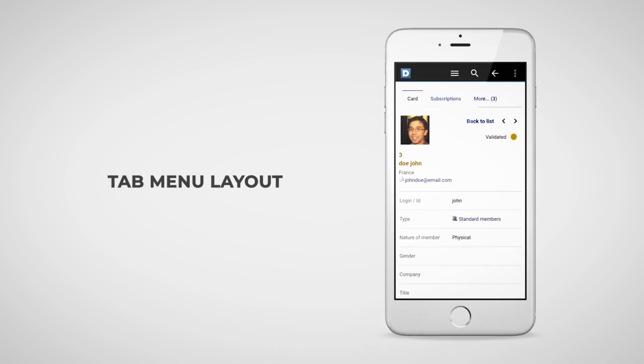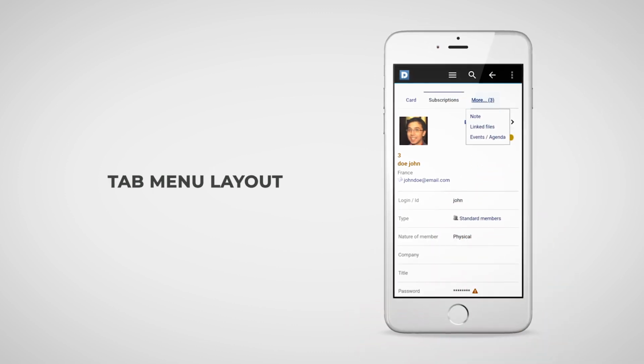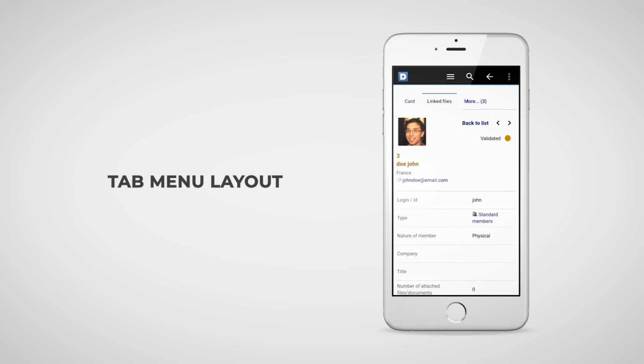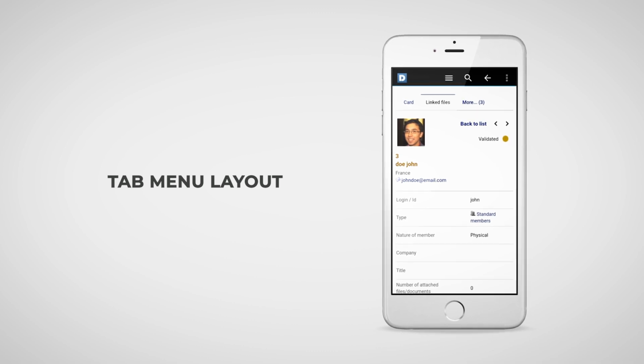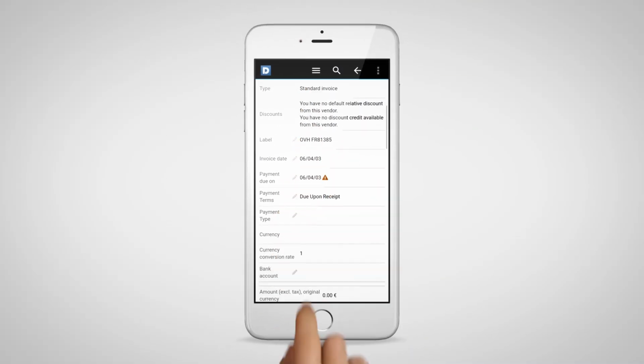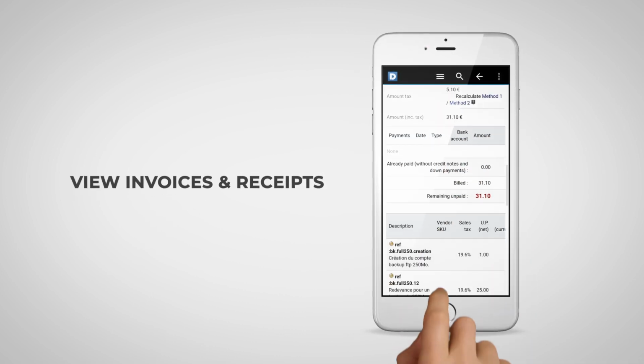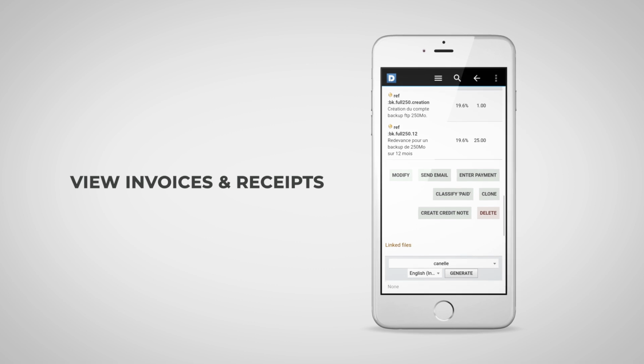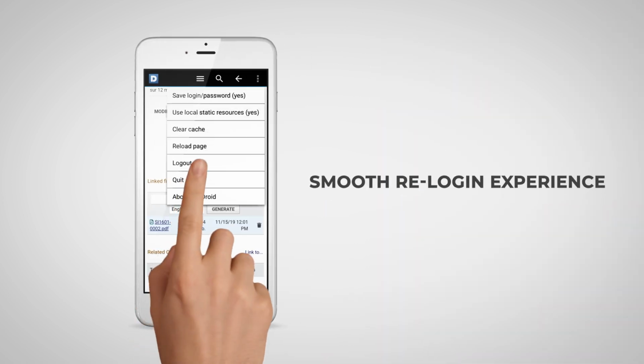Like in the web version, the view is spread out into tabs to present the information in an efficient and effective manner. The mobile application makes it easy to download and view critical documents such as invoices and receipts on your mobile device. Additional menu options are available.